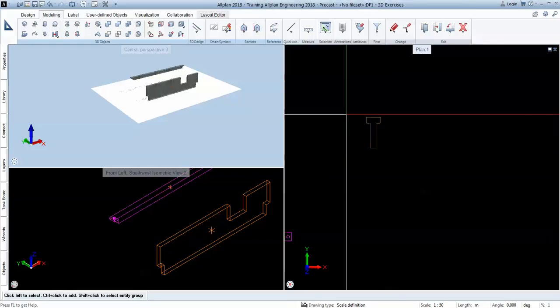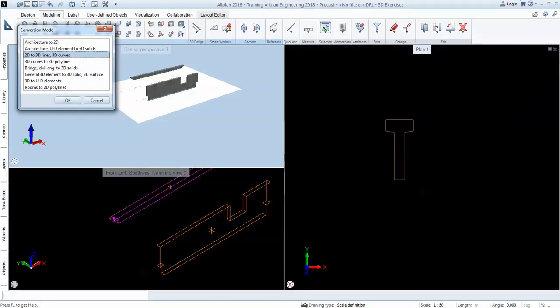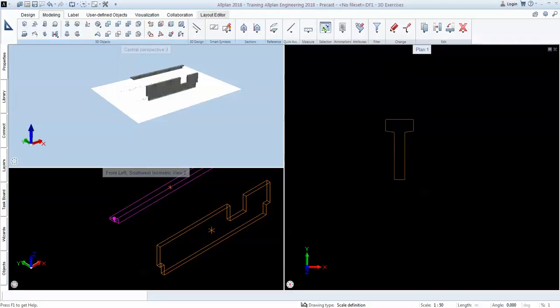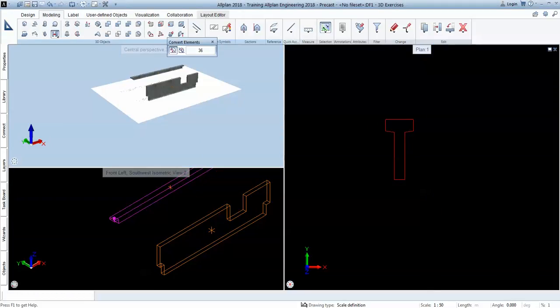It was not vital for this step, but I felt I owed you an explanation of how to convert it into polylines. Now we get back to what we were doing. I will make a conversion of this item. So I'll say 2D to 3D lines. It's the same operation as before. Yes, I want a single polyline, and I'll make a copy of it.